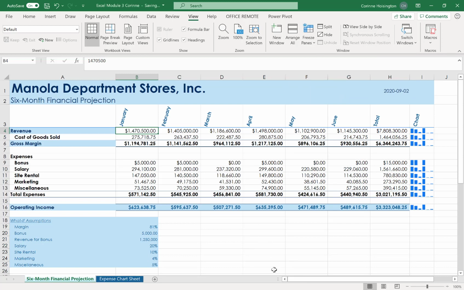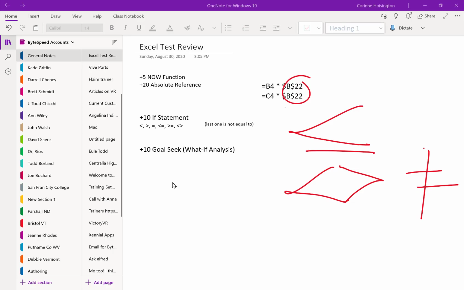Now, one of our last important things we're going to do is called What-if Analysis. So let's go back to our Excel test review and put in your review sheet that 10 points is something called goal seek, and it has a lot of what-if analysis. Now you'll add these together. You only get 45. What are the other 55 points on the test? Doing things like graphs is going to be 10 points, so we can put that in here.